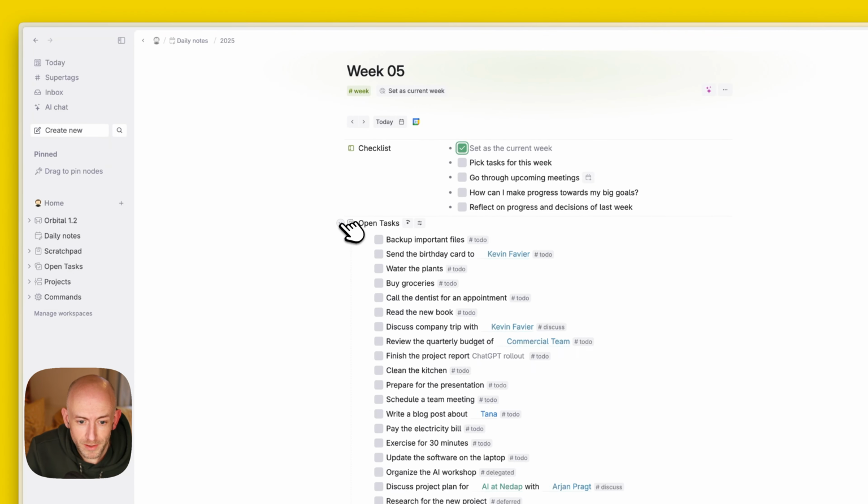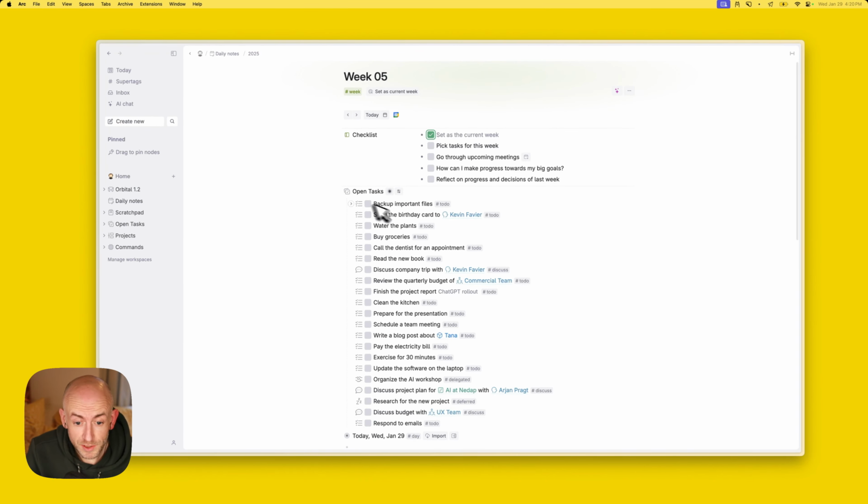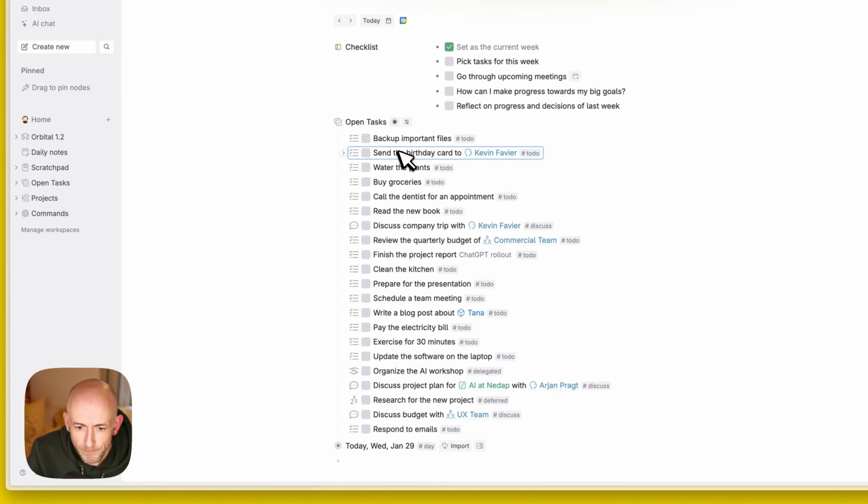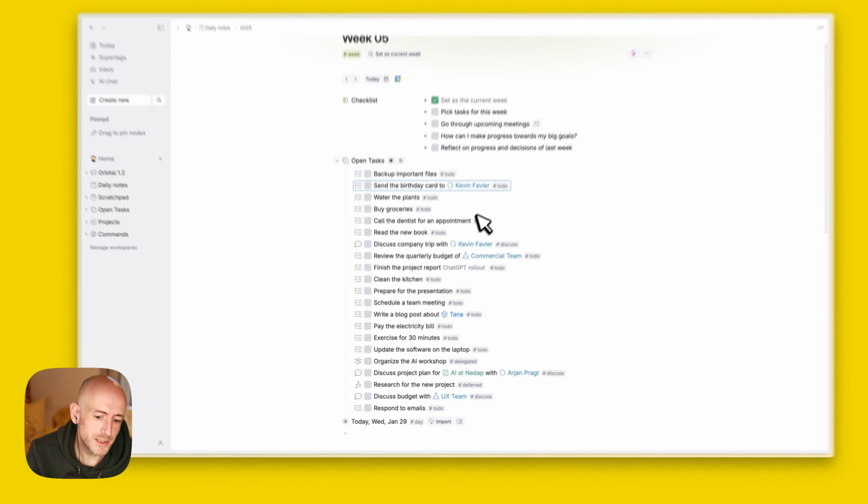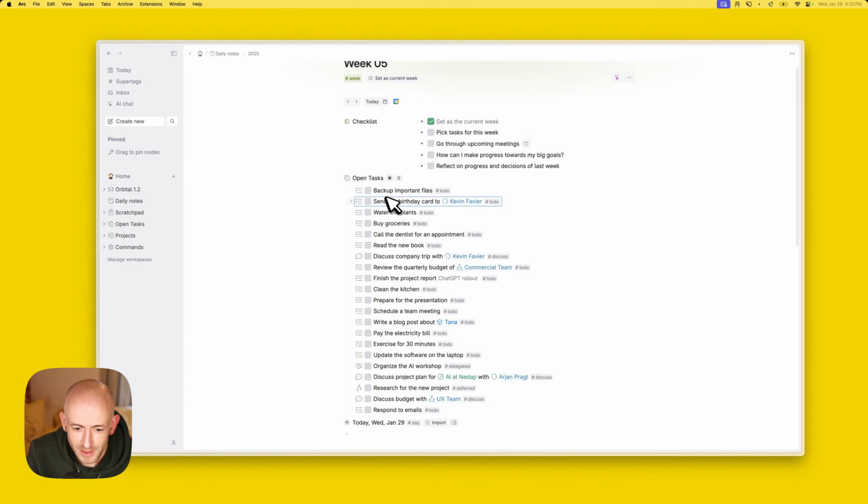Then I have here a list of open tasks. Now, every task that you create and tag with to-do or discuss or whatever will automatically show up here. And this is how I, and if you're going to use Orbital, will start your week by simply going through each one. And that's part of my loop. I go through each single task in my open tasks every Monday morning at my week start.